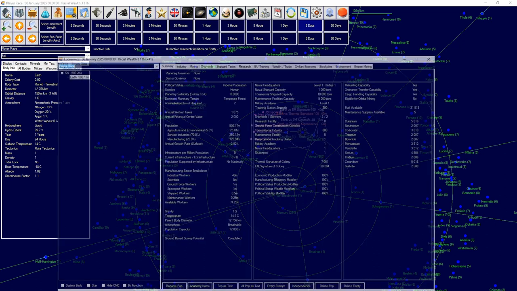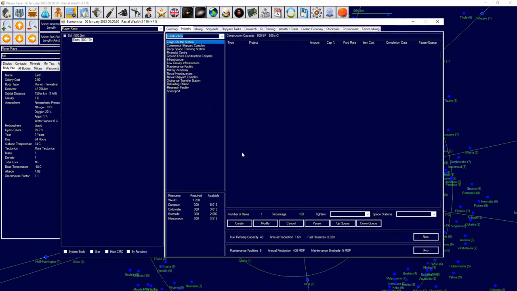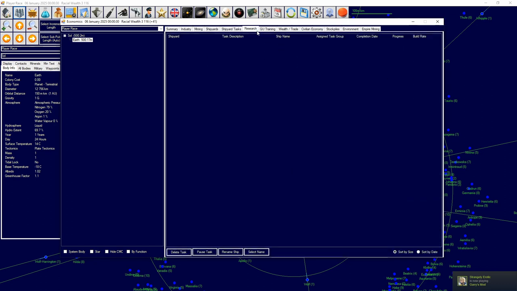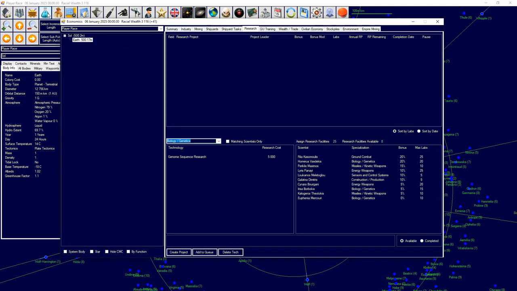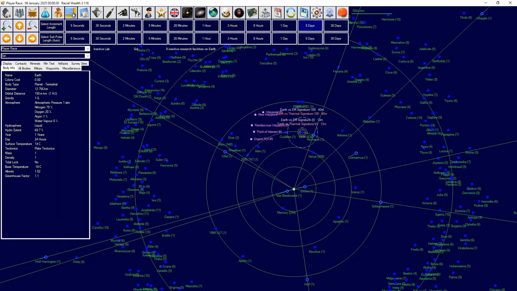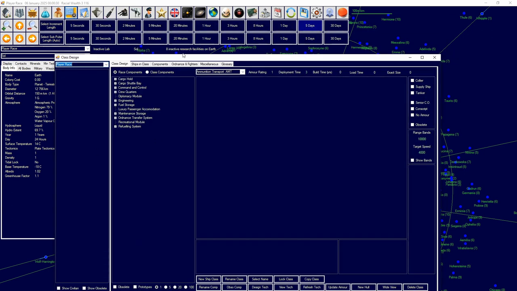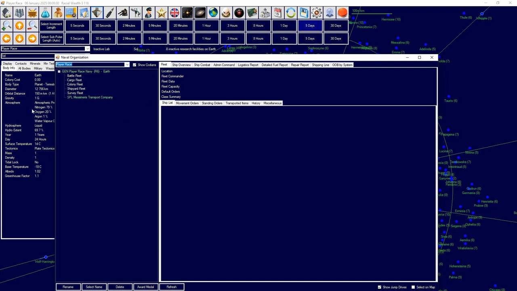So this tab shows your colony summary. This tab is showing your industry tab, and as well as that, if you don't want to click these, you can just go mining, shipyard, shipyard task, shipyard, all of that stuff. This is for minerals. This is for research. This is for wealth. This is for class design, so designing new ships. This is for designing new components to put on the ships. This is for organizing your fleet and making movement orders for your fleet.